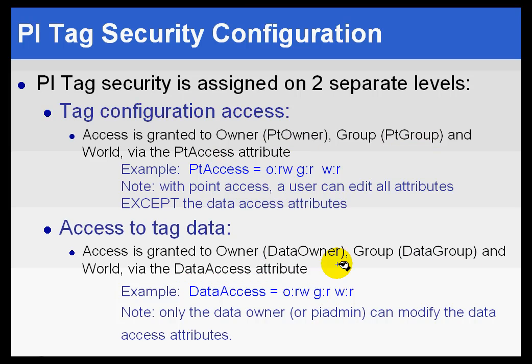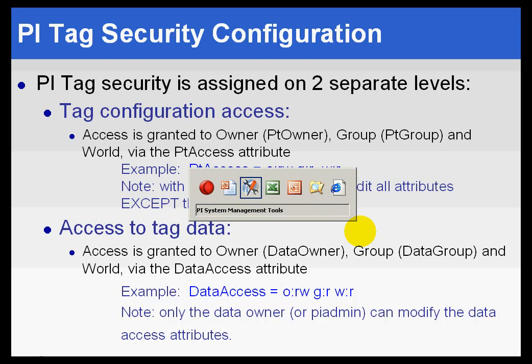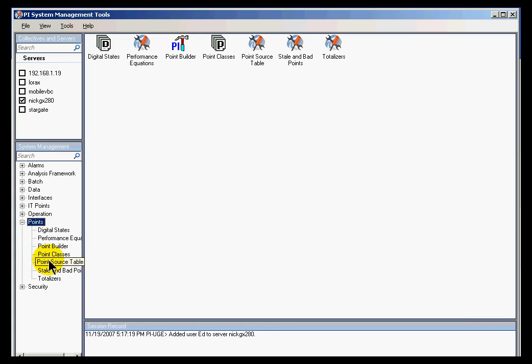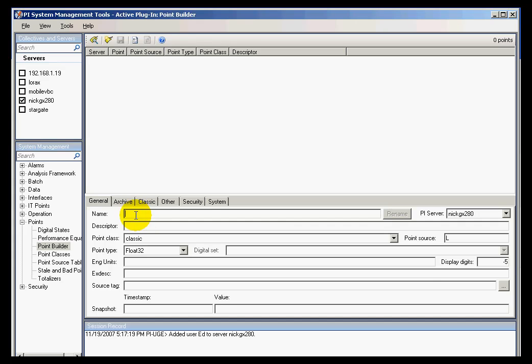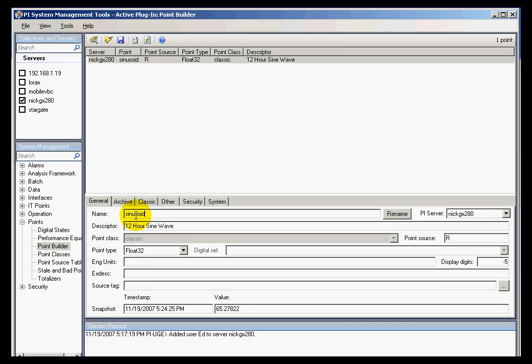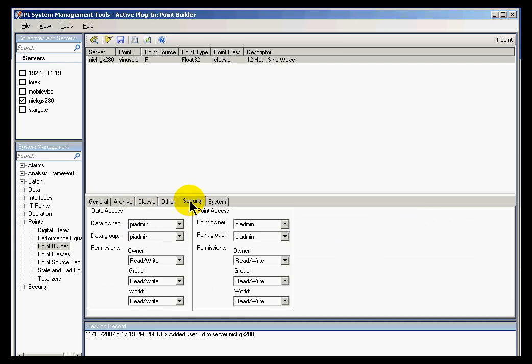So let's look at where you would find these configured, and then we'll dig into the actual definitions and how they work. So let's first of all just make sure we all know what we're talking about. We're talking about looking at a tag using a tool like the point builder and looking at its attributes. So I'll look at a tag called sinusoid, which we use in training. And if I go into the security settings, you can see that it has a data owner and a data group of PyAdmin. That is, PyAdmin is the name of the user, and in data group is the name of the group that's associated with this.